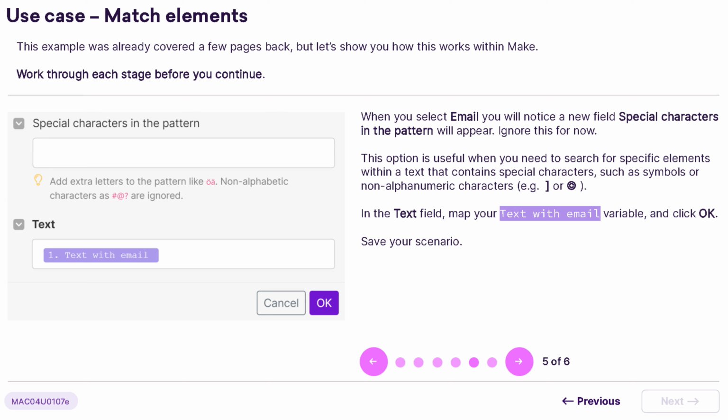When you select email as your matching pattern, a new field for special characters will appear. For now, you can disregard this option and focus on mapping your text field with the email variable. Once you've done this, simply click OK, and don't forget to save your scenario to preserve your progress.